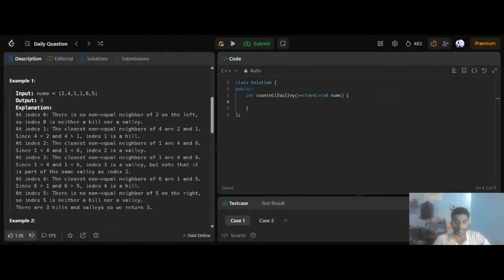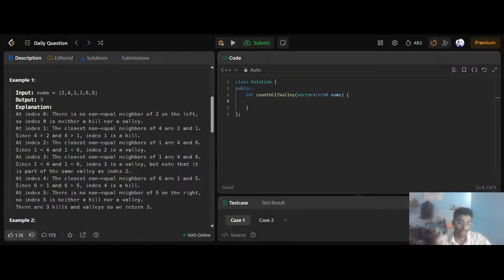If it is a valley, then it is simple. But the main concept comes when there are equals, right? No issues. What we can simply do is run a for loop and check. I don't think it's very hard, and the answer is equal to 0. Now I have to just run a for loop.